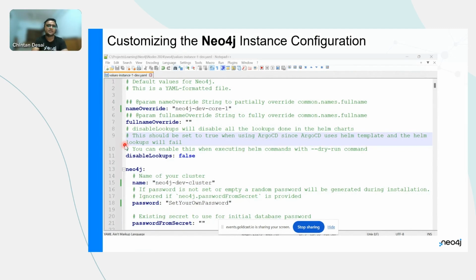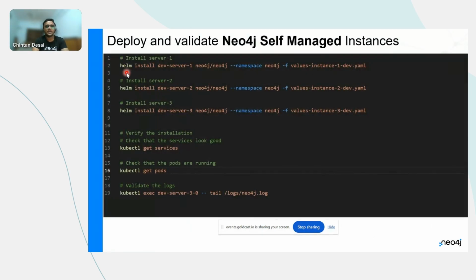Whenever you are deploying a standalone instance or an autonomous cluster, for as many instances as you want to create for Neo4j, you just need to specify the configuration, and then you can hit the Helm install command, like dev server 1 and then Neo4j, and the values file, so instance 1 dev. For Neo4j core 2, it picks the values from Neo4j instance 2 dev, and for 3 it picks up the values from instance 3 dev, and then it installs everything which is required for a Neo4j core to run, everything behind the scenes.